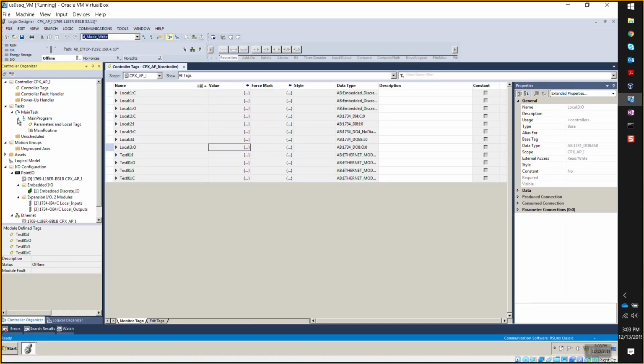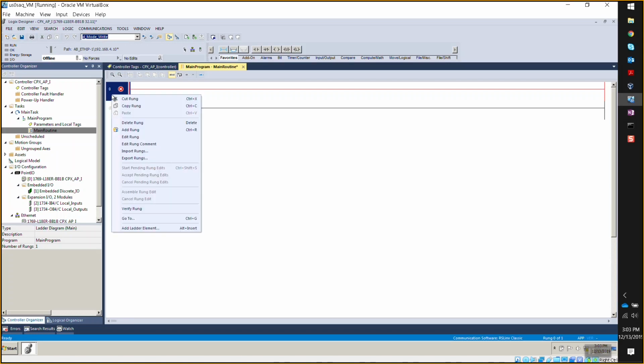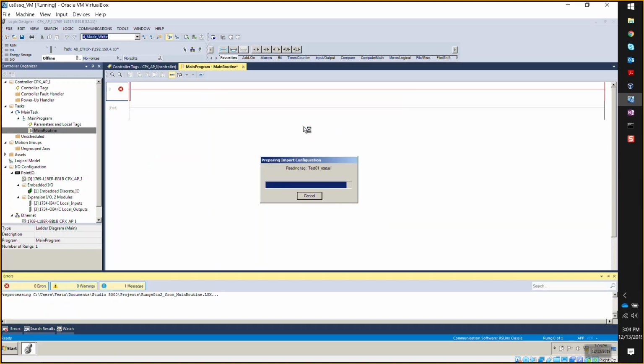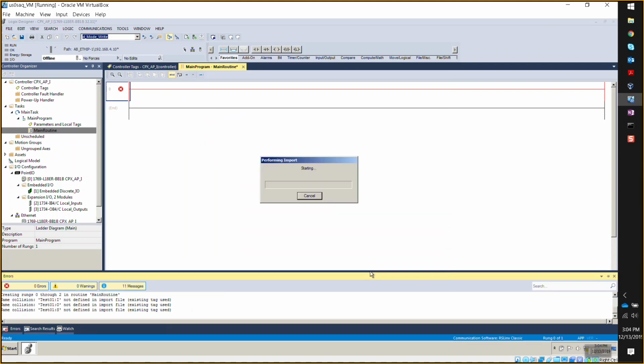And now you want to go to the main routine. And if you right-click, in this case, it's open. Okay. Right-click there, and import rungs. Import rungs, and there they are. And find that, yes, and hit open. And then hit OK. Create.